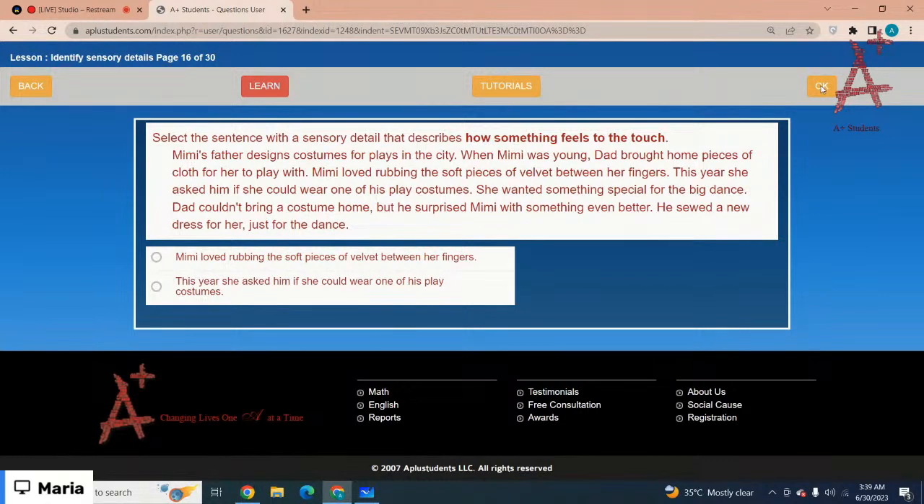Select the sentence with a sensory detail that describes how something feels to touch. Mimi loved rubbing the soft pieces of velvet between her fingers. This year, she asked him if she could wear one of his play costumes. So, which is the correct option? Yes, that is option number one that describes how something feels to the touch.